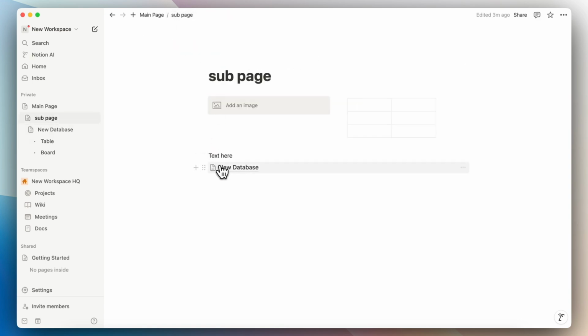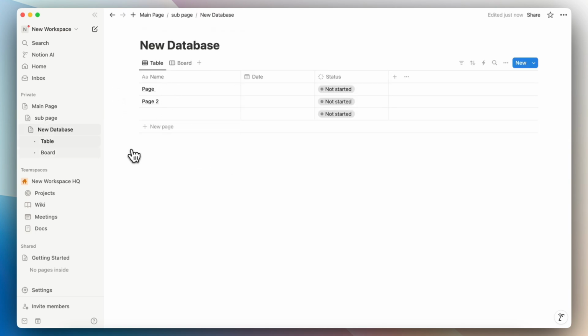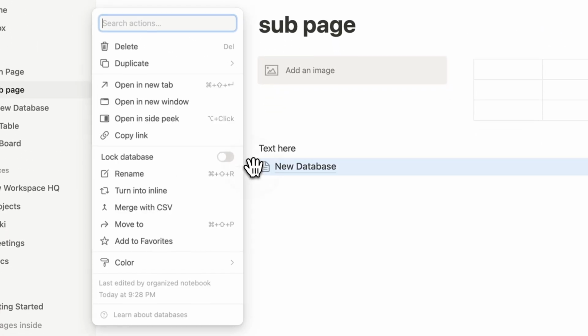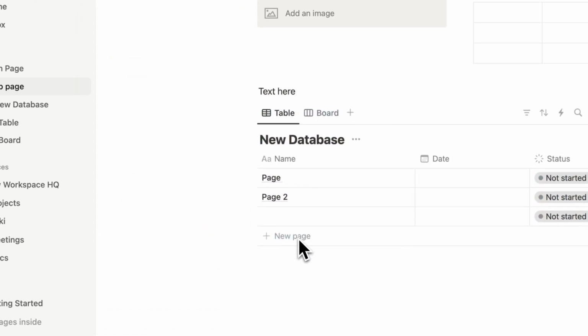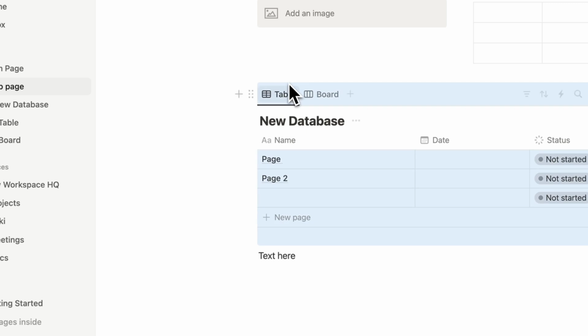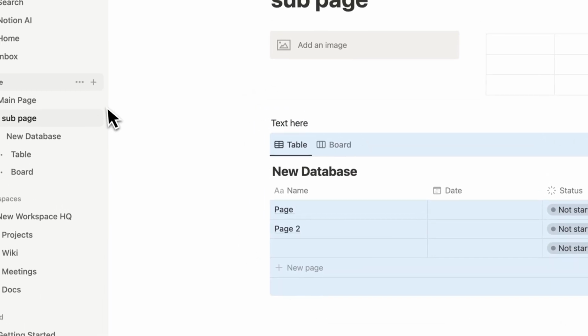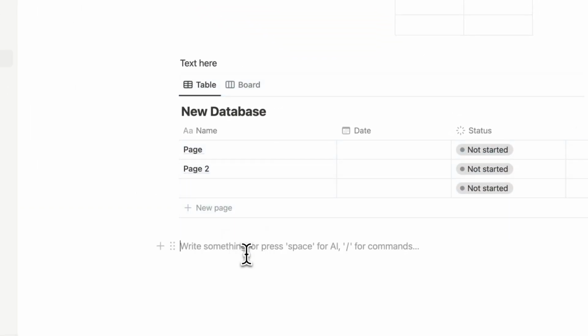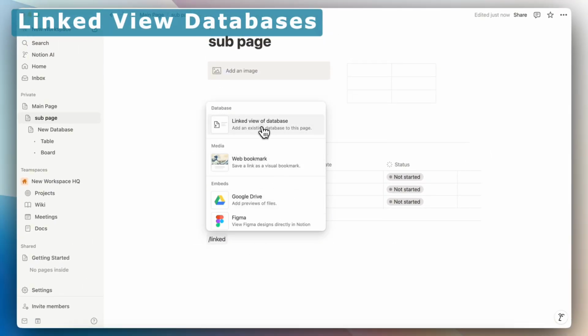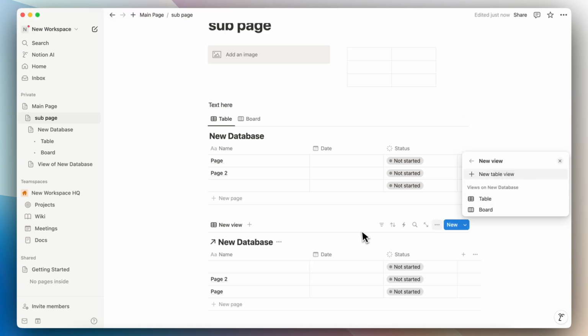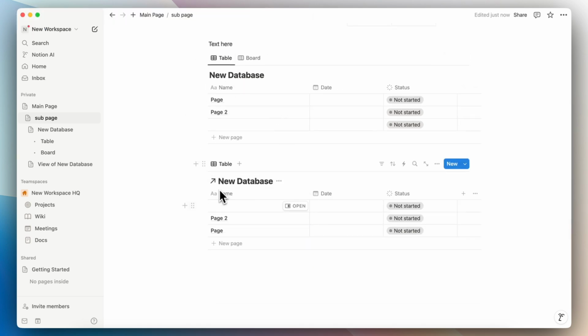So here, if I go inside of this subpage, you can see that the new database exists inside of here, and it has a table and a board view. If we go here, click the 6 dots here, we can also turn this into an inline. So what that does is it takes that database, and now it's also a block that you can manipulate inside of this page and actually view inside of it. The other thing you can do is to add linked view databases. Linked view databases allow you to basically see the same database anywhere you want in your workspace, and you can add new things to it.